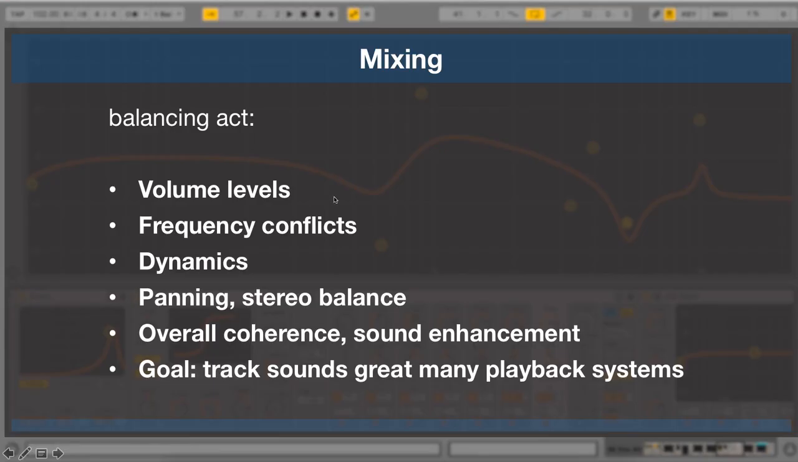And when mixing, you have to take care of volume levels of the different track elements, frequency conflicts, for example, between similar sounding instruments, different dynamics, also panning and stereo balance. You really want to make sure you have everything sitting nicely in your stereo spectrum as good as possible. Also, you're trying to achieve an overall coherence of your sounds, and you're trying, if possible, to enhance sounds. The final goal is making sure the track sounds great on as many playback systems as possible.